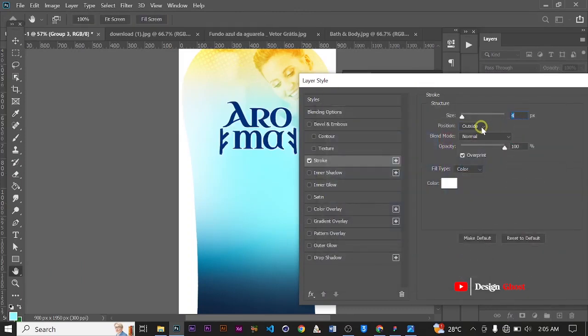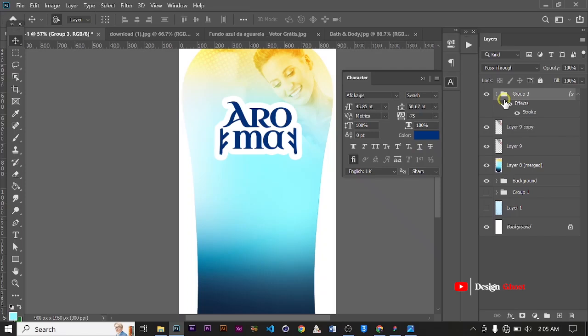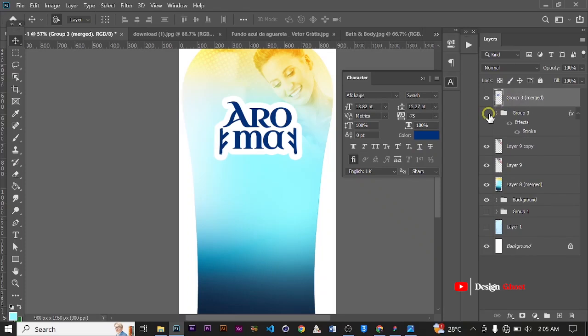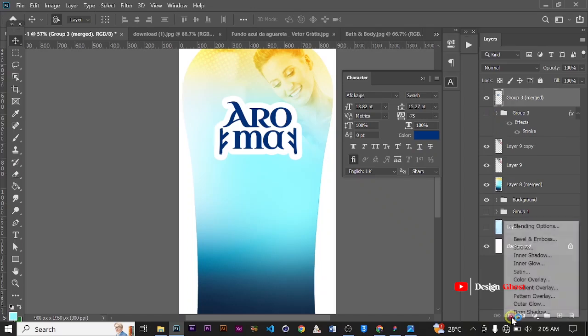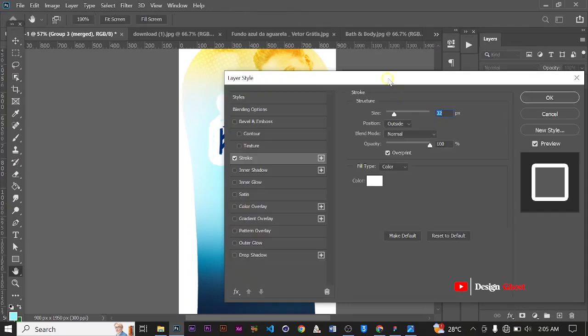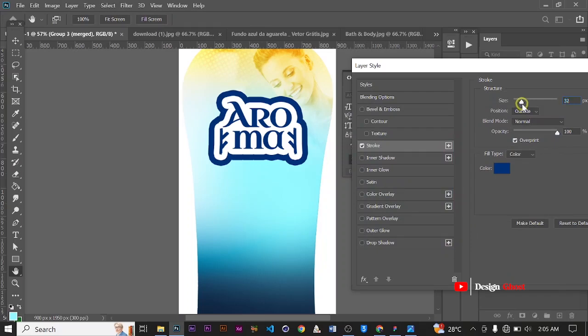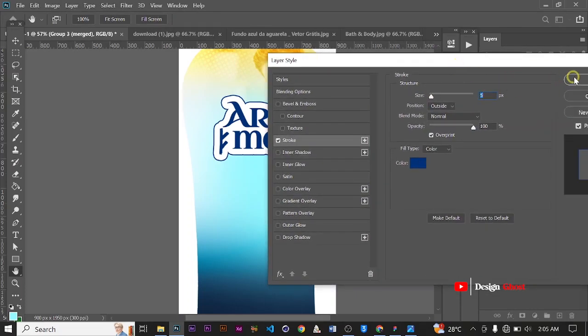We are going to change it to outside, increase the stroke a bit. Okay, and we are going to hold Ctrl Alt E to make a duplicate of all the group, and then with that duplicate we can take off the group and then give it a stroke again, but this time around our stroke is going to be blue. So blue, and it's going to be very thin. Great.